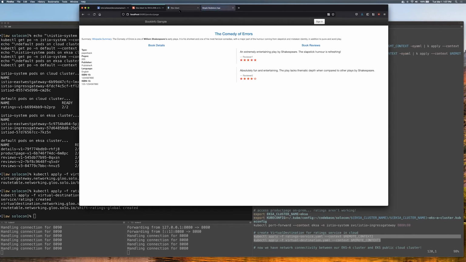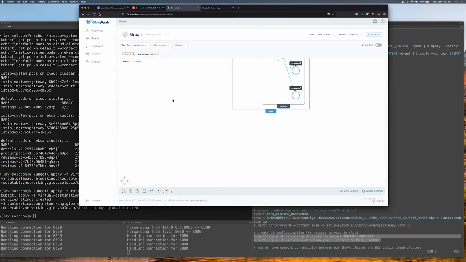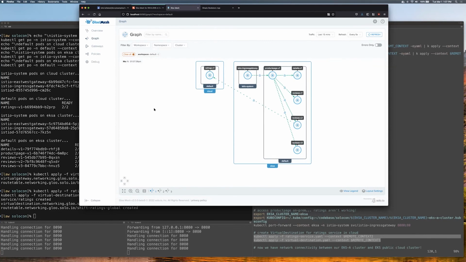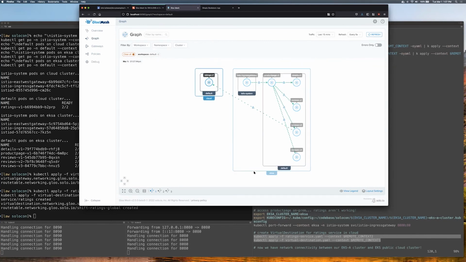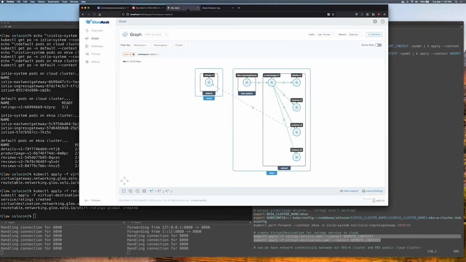One of the other interesting things we can do, let me just refresh this a few more times, we can go back to our UI and we can actually see this traffic happening, for example, on our service graph. And so you can see here that we have the EKS Anywhere cluster with the majority of the applications running on it. And then in this case, this is seeing that reviews v2 is talking to ratings in the cloud cluster. Let me refresh it a few more times so we can see all of the versions.